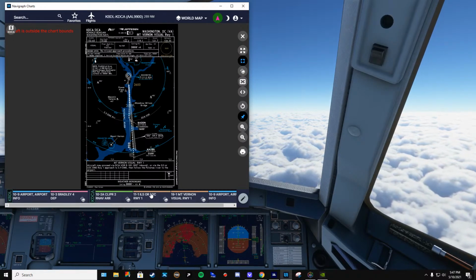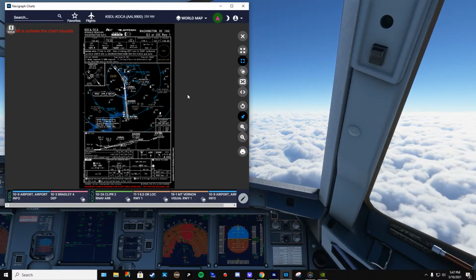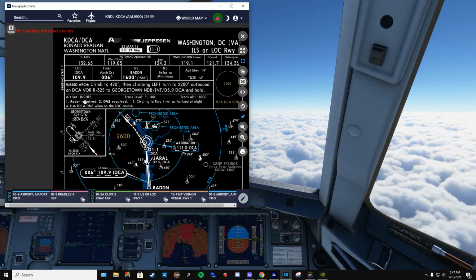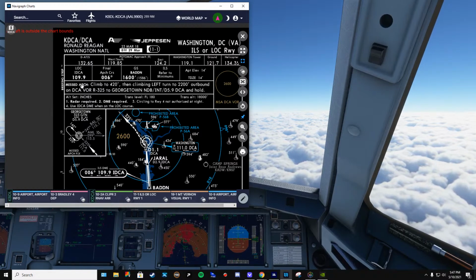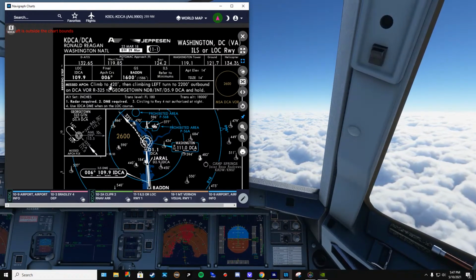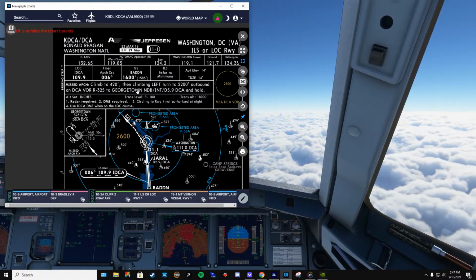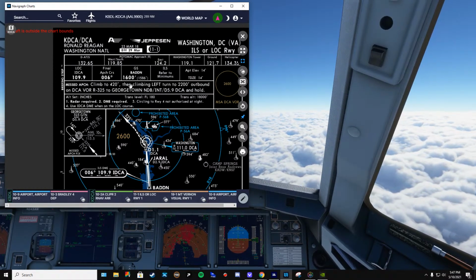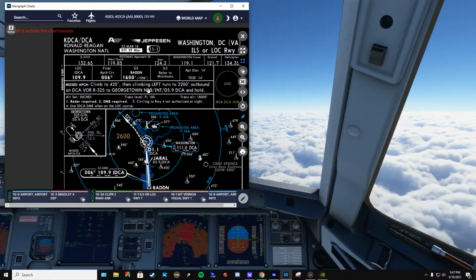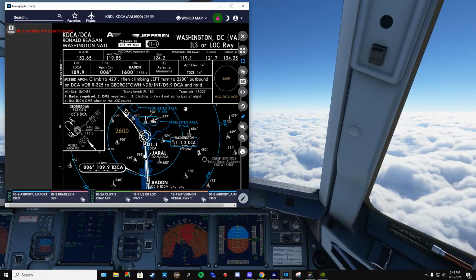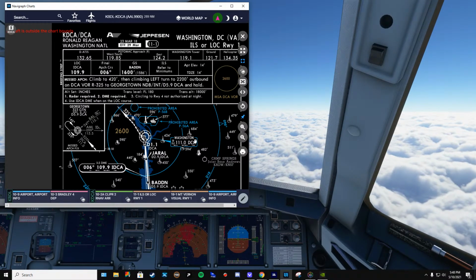So for a quick, rough and dirty approach briefing. ILS frequency for runway 1 is 109.9. Final approach course is 6 degrees. Final approach fix is Baden. We'll capture glide slope at 1,600 feet. ILS required minimums, no duh. And touchdown zone is 14 feet.